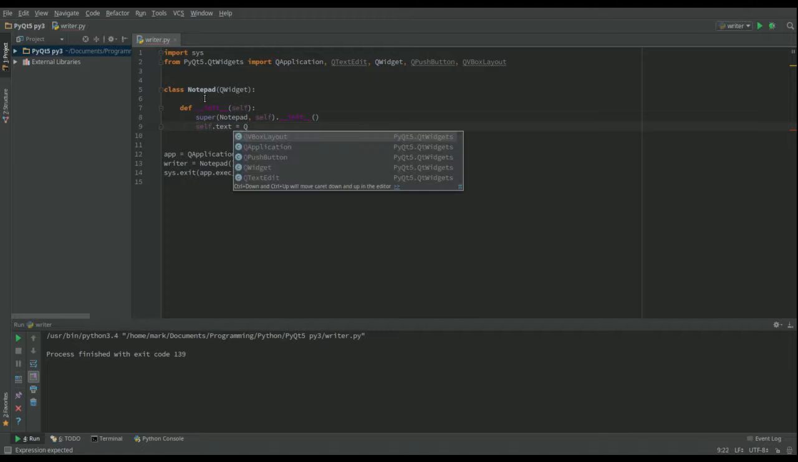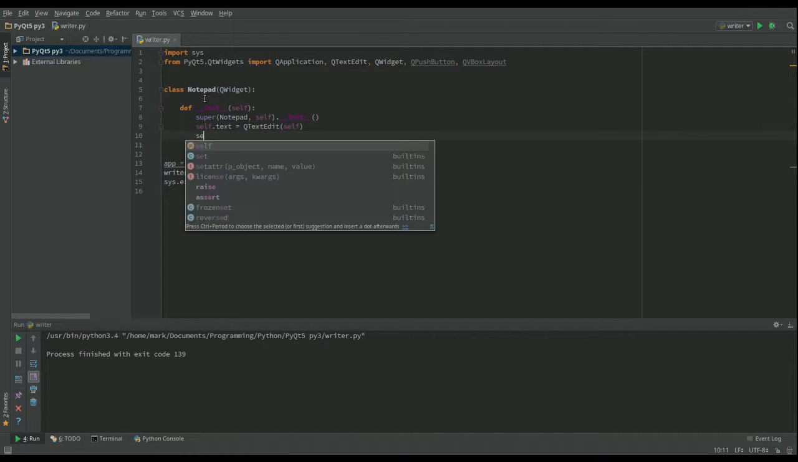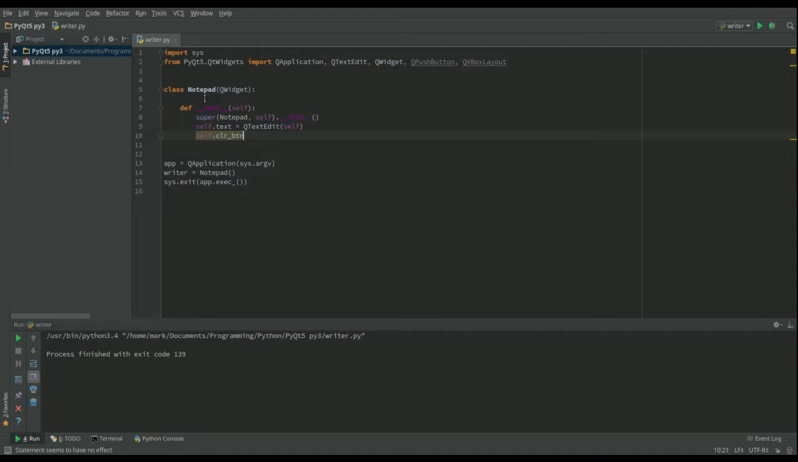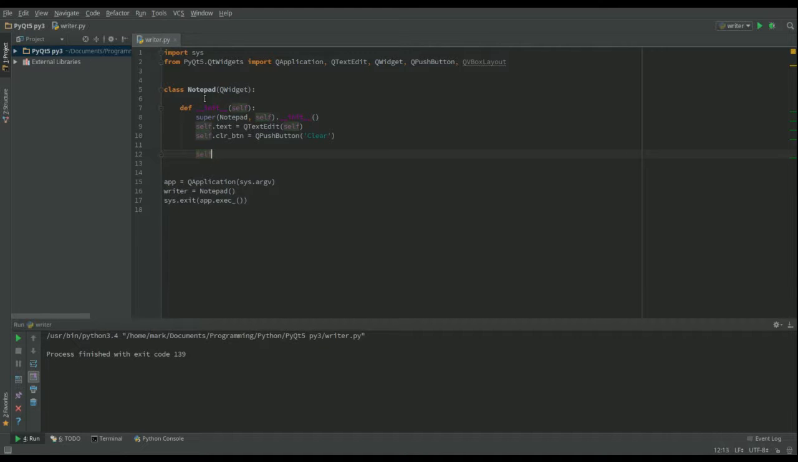So I want my QTextEdit, and give that self there. We've got a clear button. So, got that wrong. Equals a QPushButton, and we might as well call that clear to clear the box. And then I want to call another function where I'm going to be doing the initialization of the widgets. So initUI.